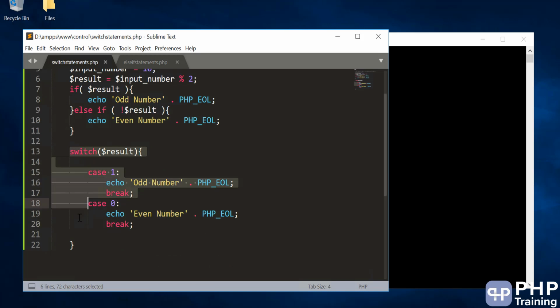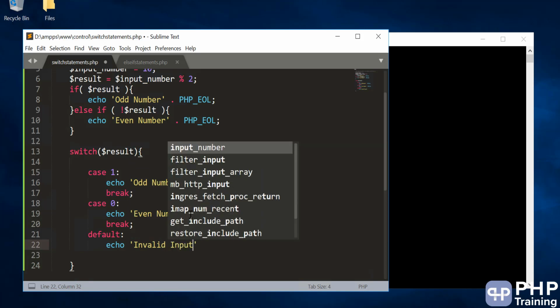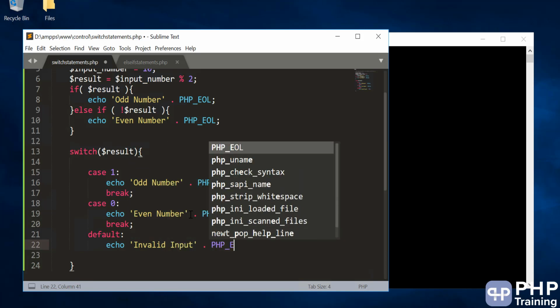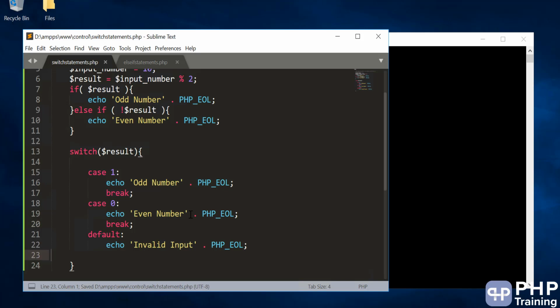That's how you basically write a switch statement. You have a switch, then you put a variable here, that's basically a condition, and the value of that condition you will check with the case. Because the result is 1, this will be executed. If the result is 0, that one will be executed. You can even have a default one. If nothing is found, then you can say invalid input. Because default is the last statement, you don't need a break.